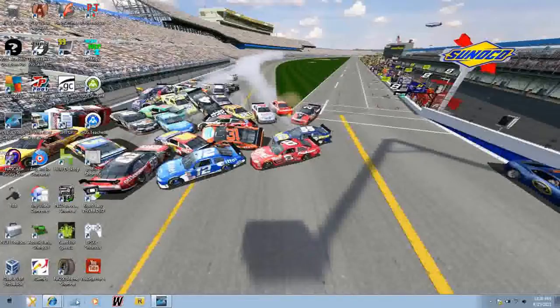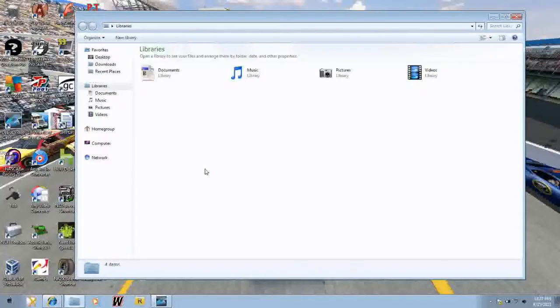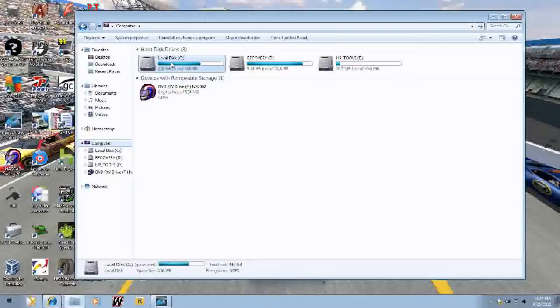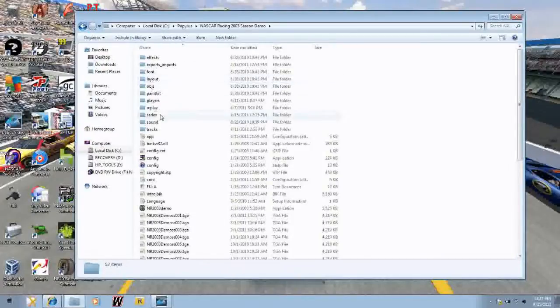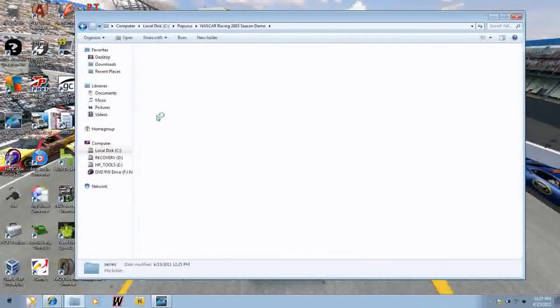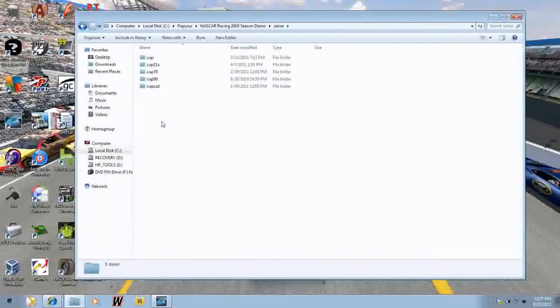But first, before we download anything, go to My Computer, then click on Local Disk C, or C drive, whatever it's called. Then Papyrus, NASCAR Racing 2003 Season Demo, and then Series. Now this is assuming you've downloaded and installed the demo. After you install the demo, there's just one file inside the Series folder, and that's called Cup. You can see I have some other ones, and inside these other folders, like Cup 11S, Cup 70, Cup 90 and Cup COT, those all contain other mods corresponding with their name.